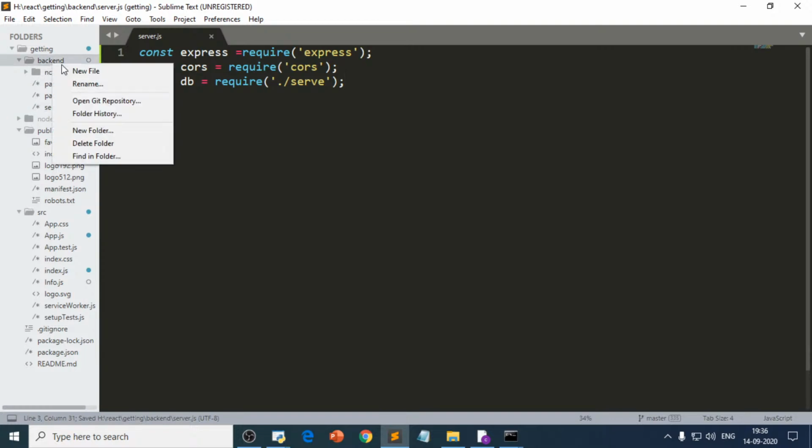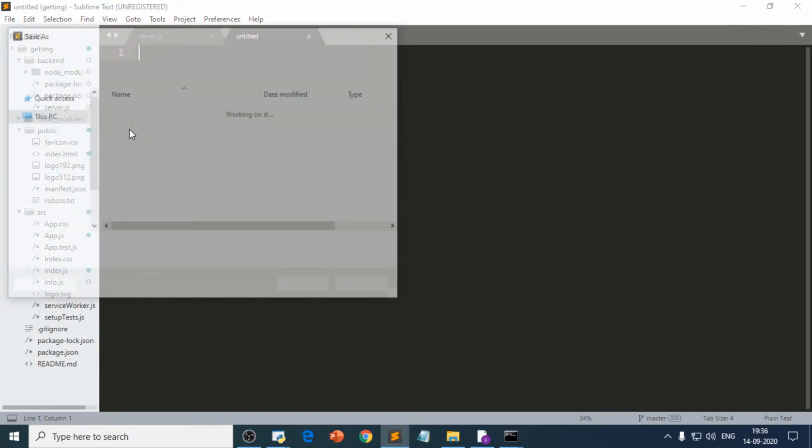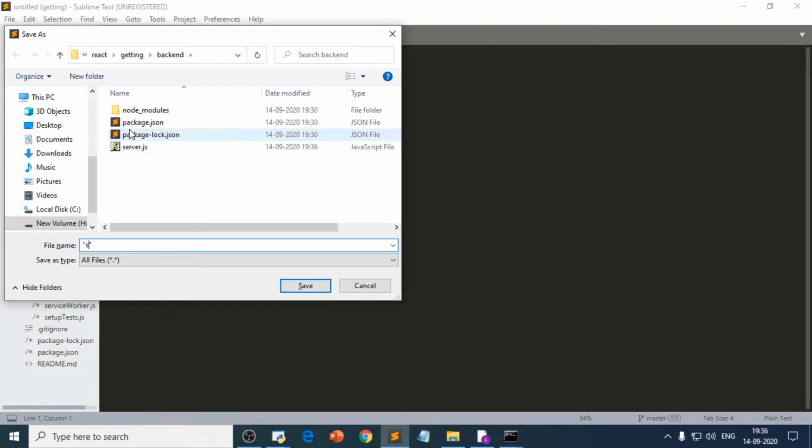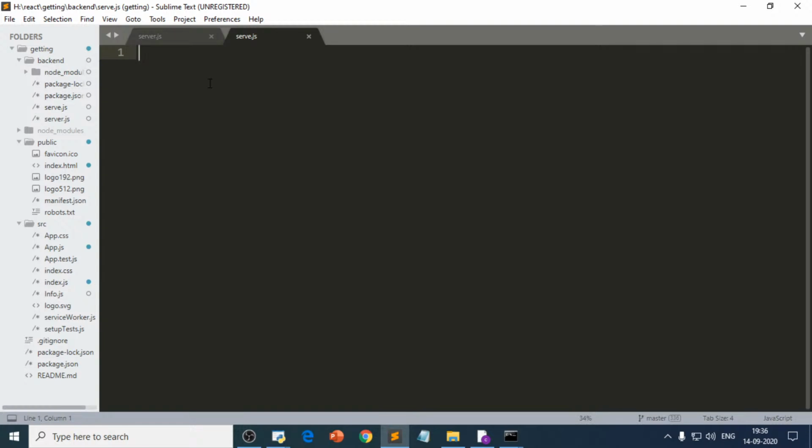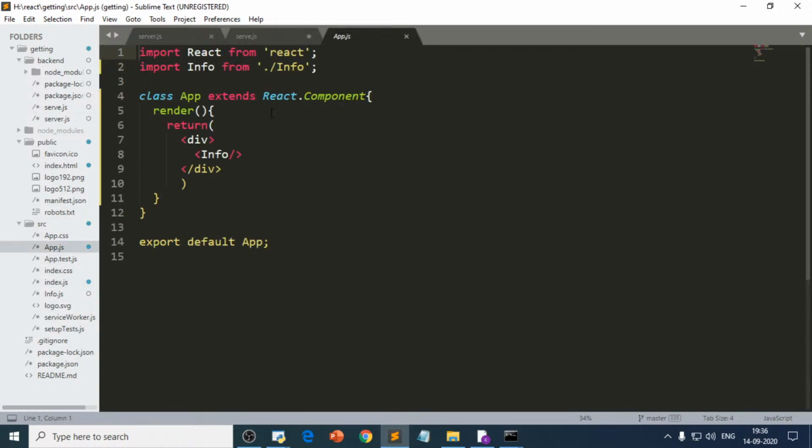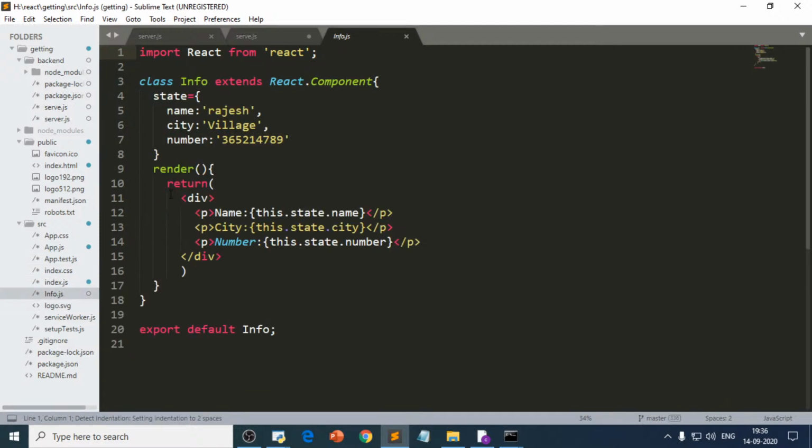Now I need to once again create a new file and I am going to name this server.js. Inside my server.js, as I told you, I have const data equal to, I am calling one function. Inside that function I am giving some information. As you see at my front end, what type of information do I have? Name, city, number, like that.